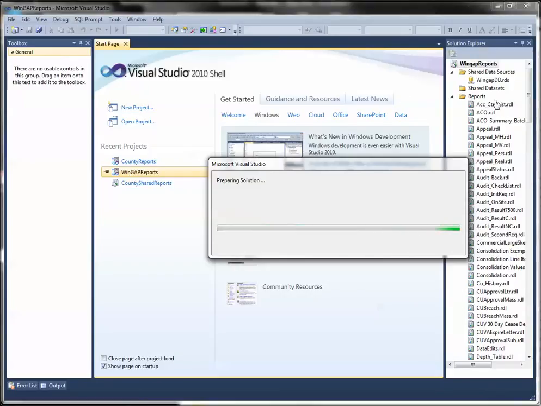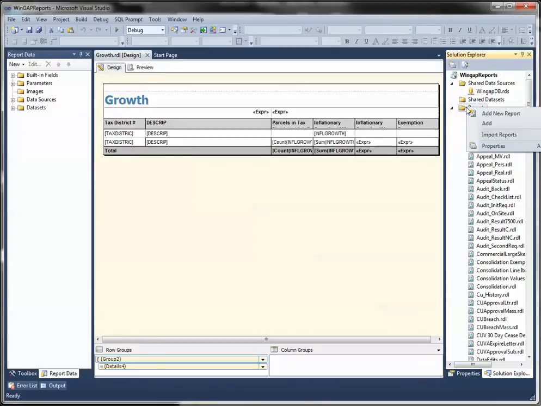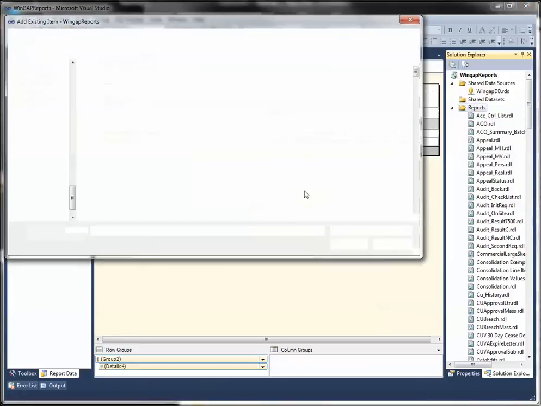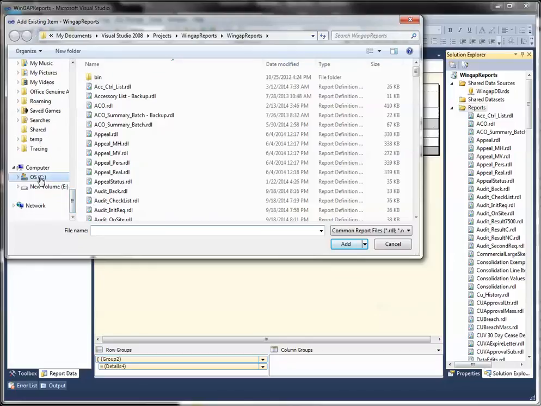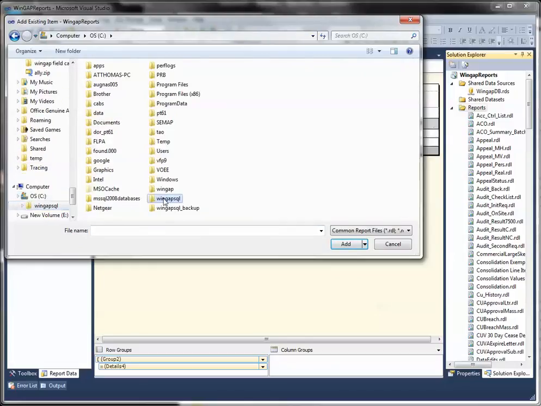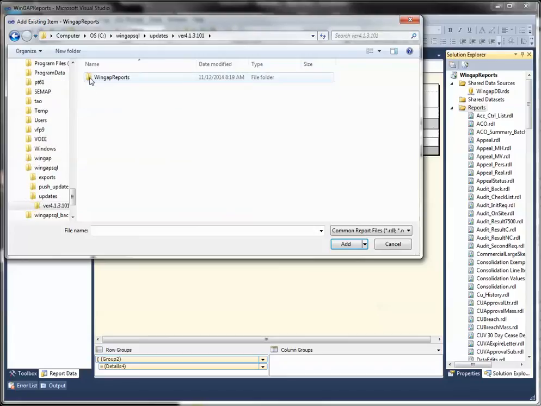The instructions tell me to right-click on Reports, add an existing item, which is off your viewable screen, but that's on the submenu, so I select existing item. And it allows me to go locate the reports that I want to import. So I'm going to go down to the folder where I extracted to, which is Wingap SQL, Updates, version 4.1.3.101. There's the Wingap Report subfolder.